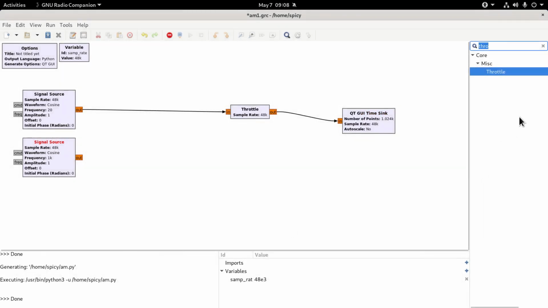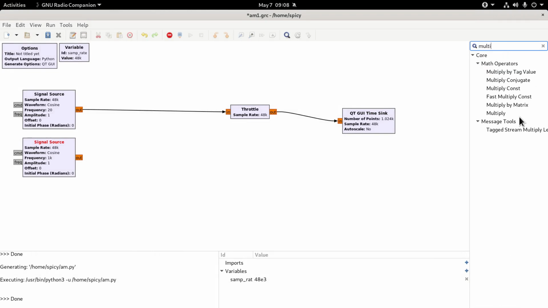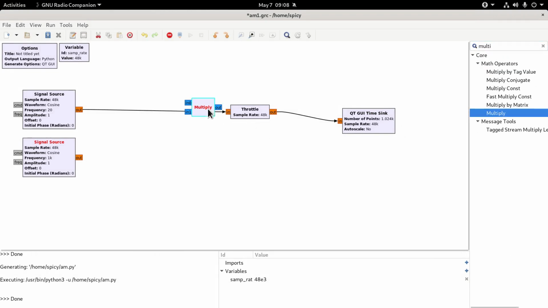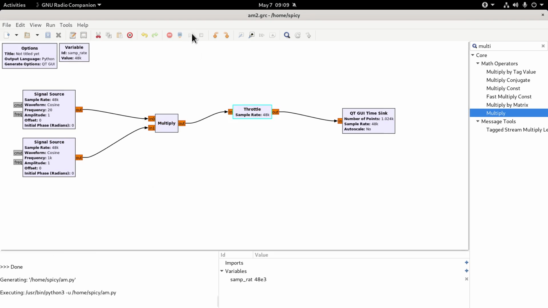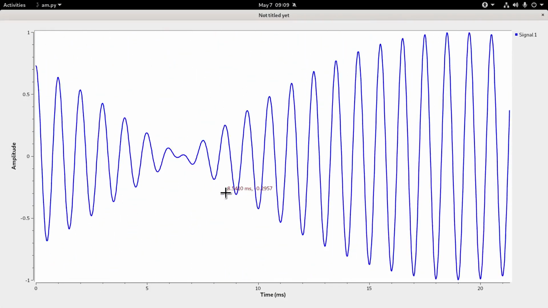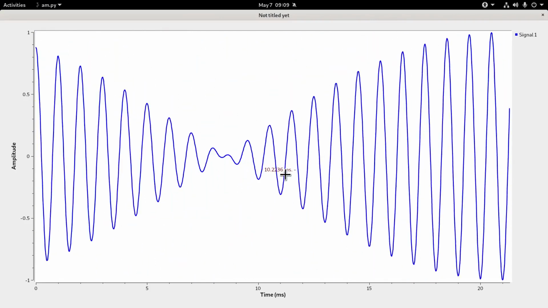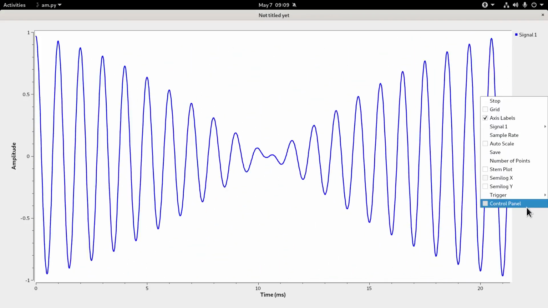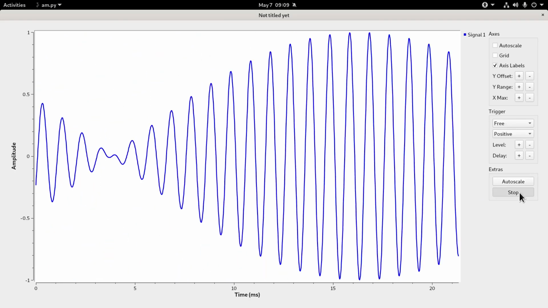And from here I'm just going to put a multiply. So there's multiply, just make that a floating block. And here I'm just going to feed the two signals into this so they multiply each other, and then just go through that throttle on the way out. Okay, so if I run that, I'll have a look what goes on. You can see this sort of different thing here. And I'll just pause that and we'll have a look. So just press stop on here.